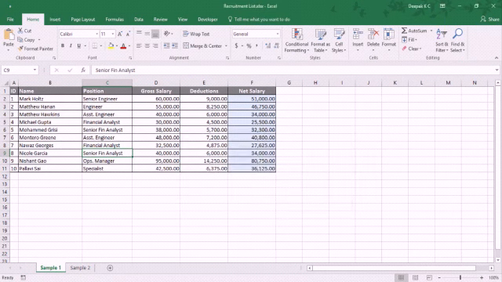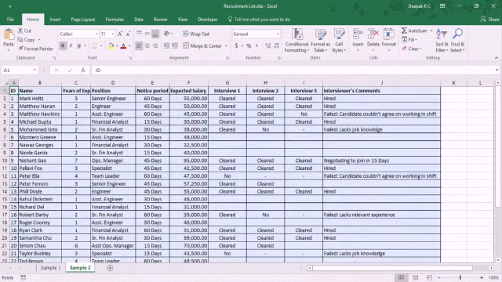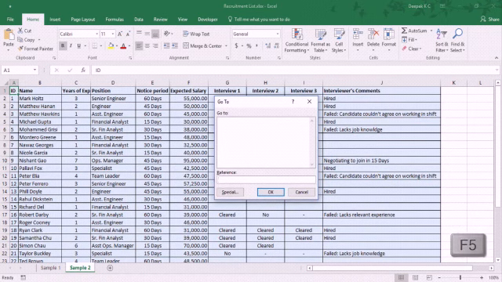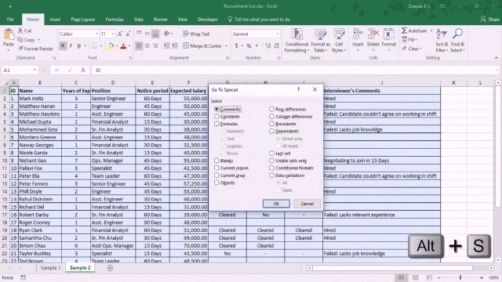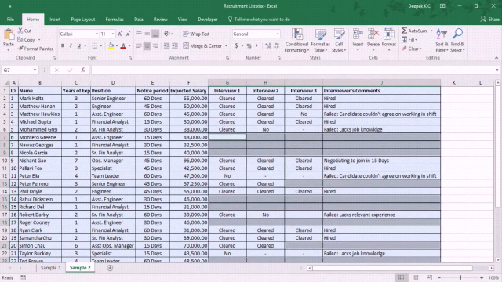Now let me take you through the go to dialog box. What I have here is a list of candidates who have been shortlisted for interview. A few of them have already cleared all of their rounds and a few of them got rejected. Now I would like to highlight all the interviews which are still pending. Now use F5 and Alt+S to go to special. Let me do that again. F5, Alt+S. There are a lot of options here. I would like to go with the blanks. And let me color it.